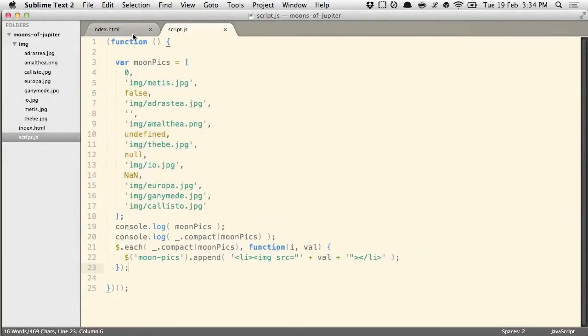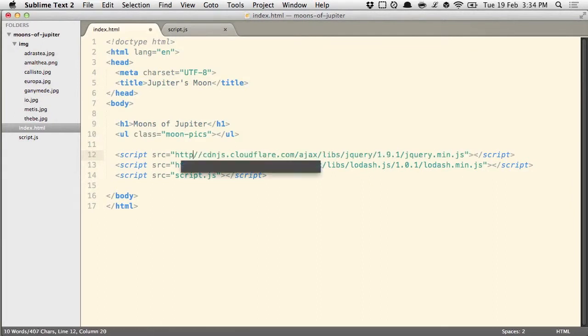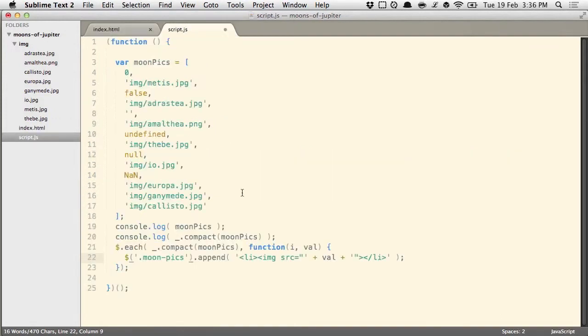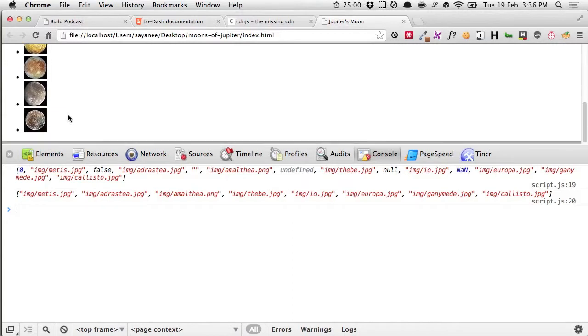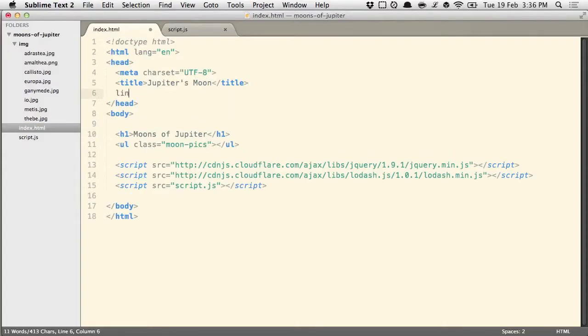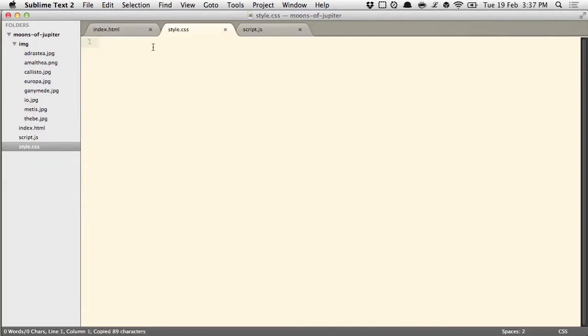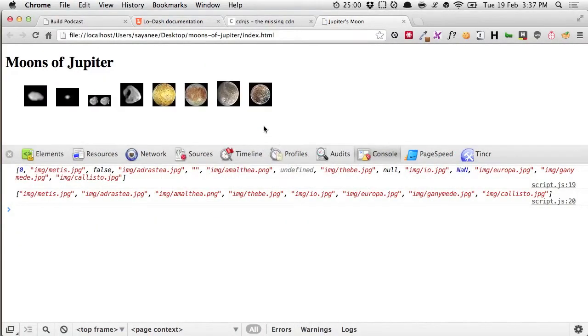Need to add jQuery. So let me come back to index.html, and once again from cdn.js I will add in jQuery. So I need to add in the HTTP. I'm missing the dot, so save it, and there you go. We have all the pictures of the moon here. There are no invalid images because we have stripped them out with the function compact. To just make them lay out in one line, I will add in a style.css, and the style.css will have list style as none and make them all in one horizontal line. Yep, so that looks good.